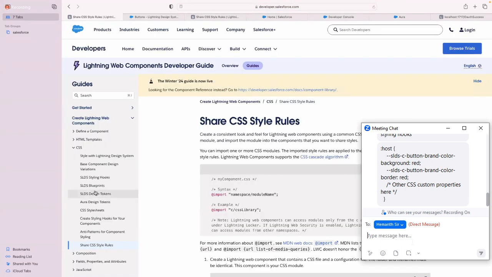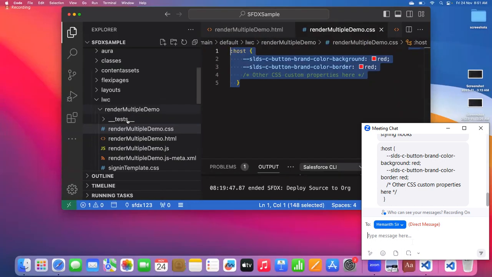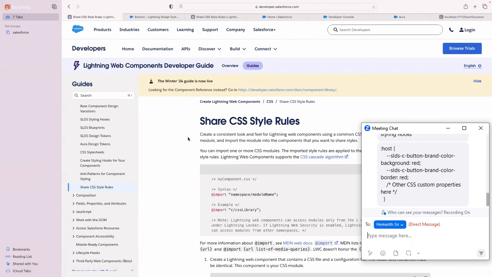At one place, you will write the CSS for one component. See, here I am using this render multiple demo, and inside this I have written a CSS. I want to use the same CSS for another component like sample 5. I create another Lightning Web component, and in that component I want to use this CSS. So one component's styles you can utilize somewhere else using the import namespace module name.